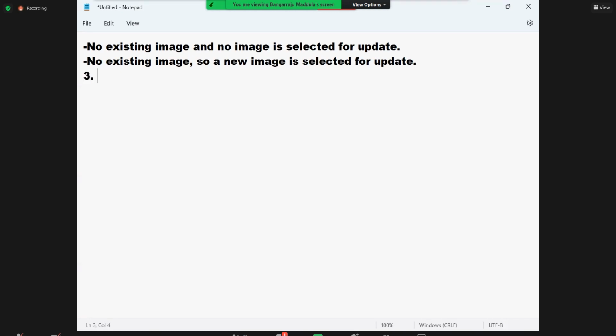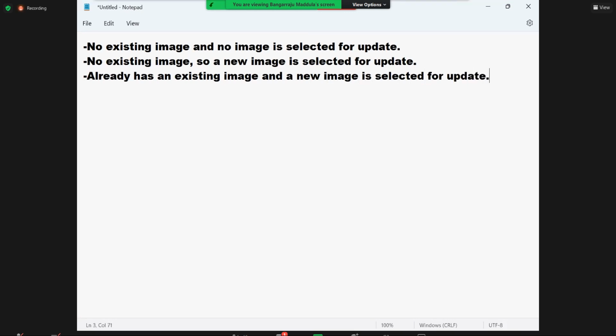Third scenario. What is the third scenario? This is what you people regularly do. There is already an existing image and a new image is selected for update. Generally, all the people do it on a regular daily basis. You try to change your profile picture regularly. Yes or no? It's the most common thing you do on your WhatsApp and Facebook.